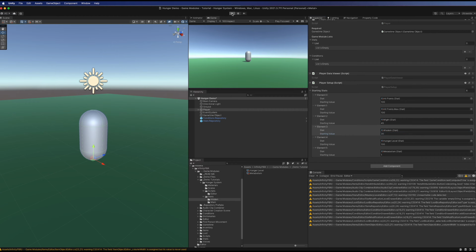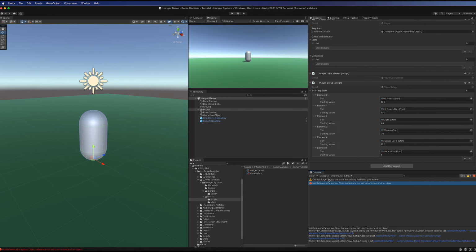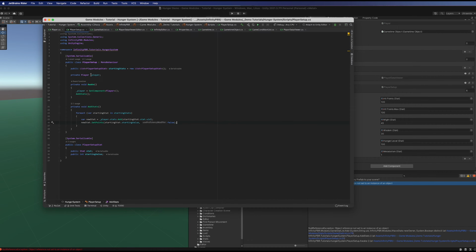And we'll go ahead and press play. And you'll see that we got an error here. And this is because we are adding the stats in awake, and the repositories have not been registered yet. So we're actually going to move add stats to start.